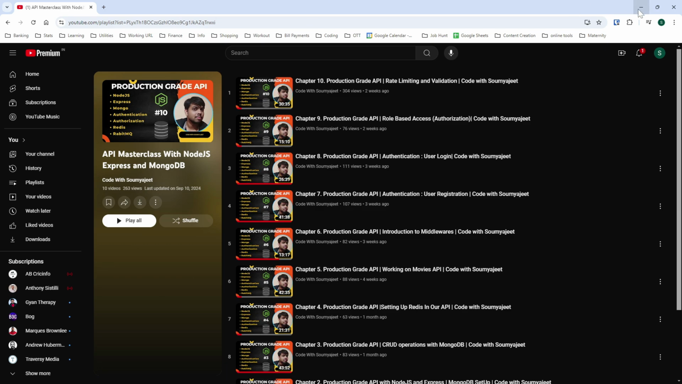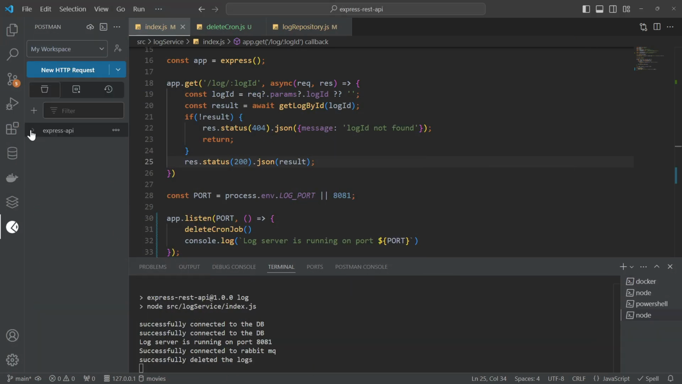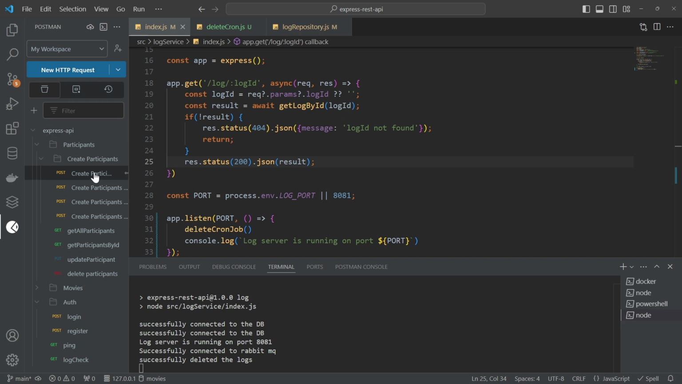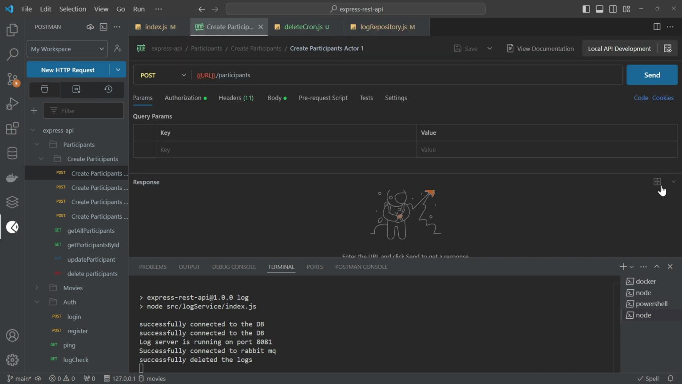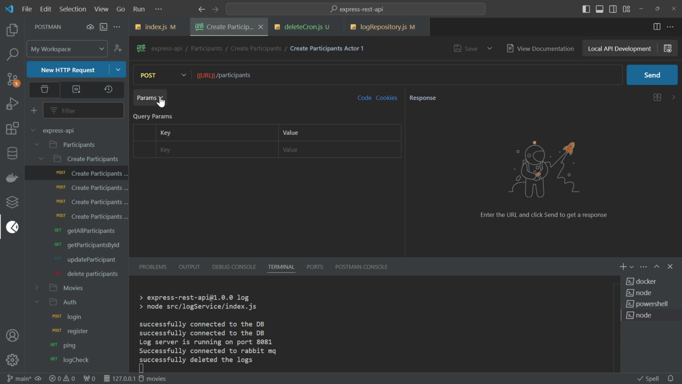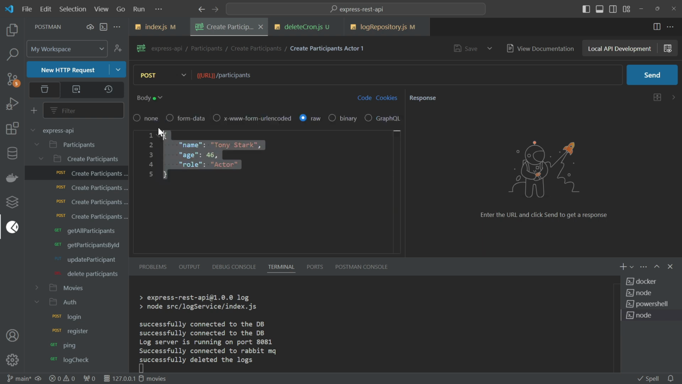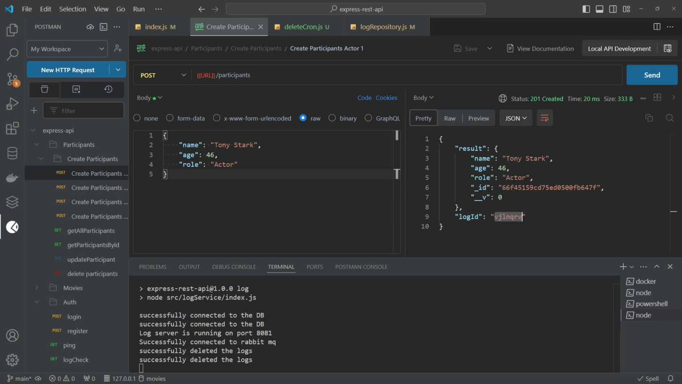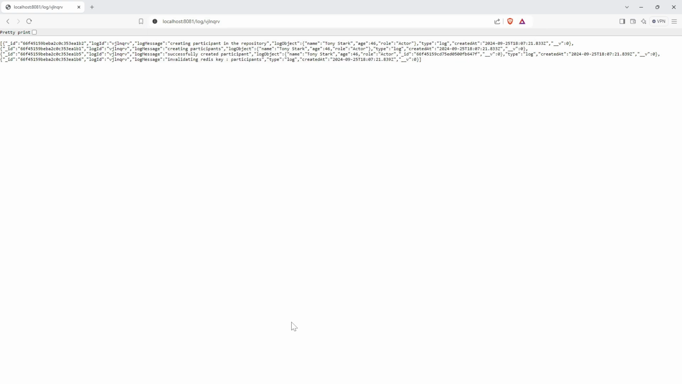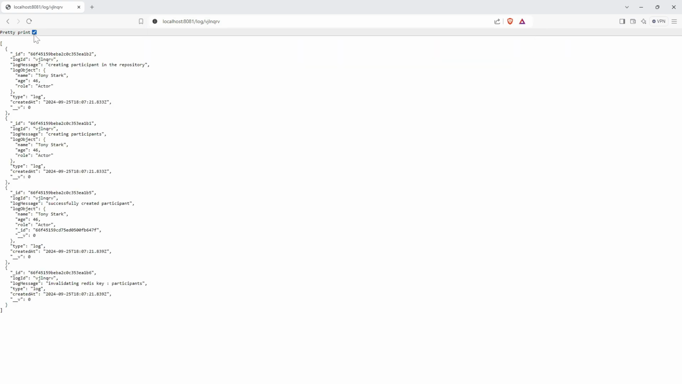Now let us start with the log framework. I'll give you a small demo. I'll come to create participants and try to create one participant. Here, if you see the body, we have the required data. I will get a log ID. I will take this log ID, go to port 8081 /log, pass this log ID and press enter. If I do a pretty print, we will see the detailed log step by step of what has happened.